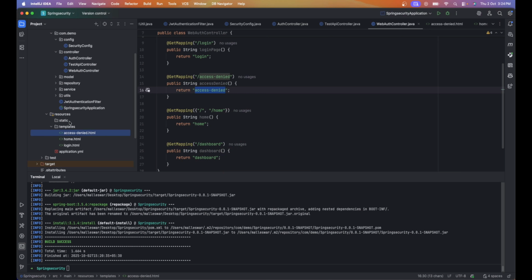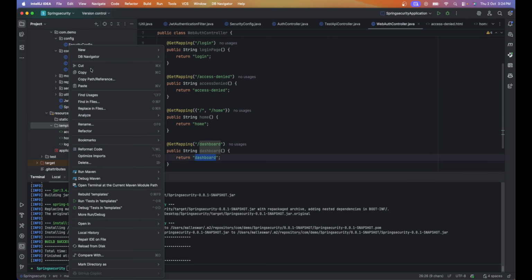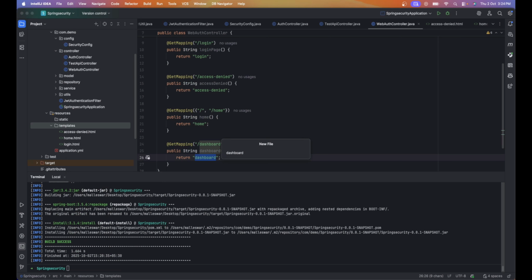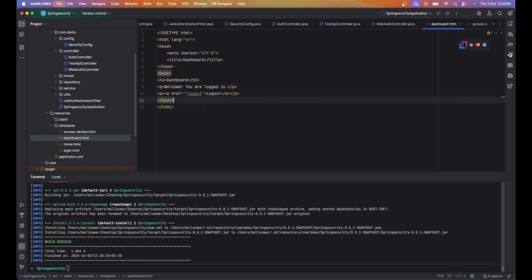Home is done, and here one more, the dashboard, is also there. We have to create a dashboard.html file. Okay, just a sample one I have written. Here the dashboard page will open.